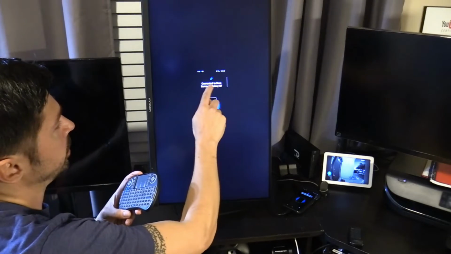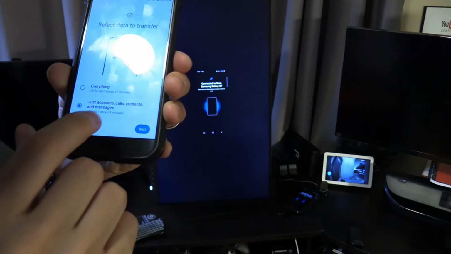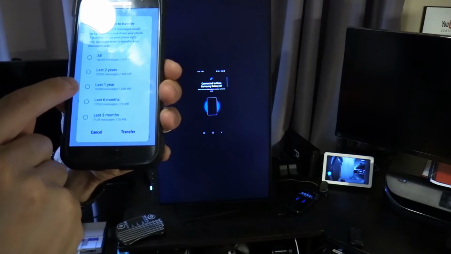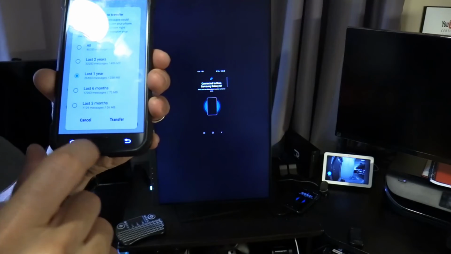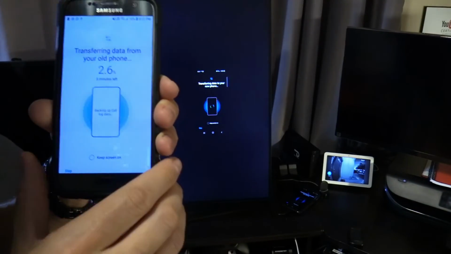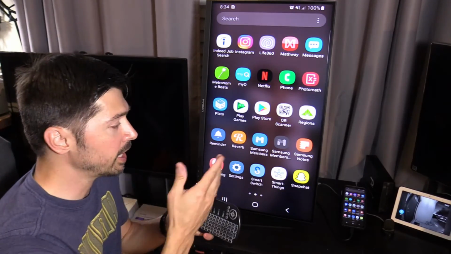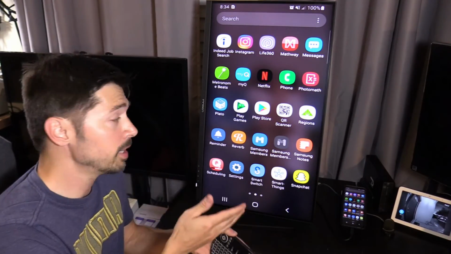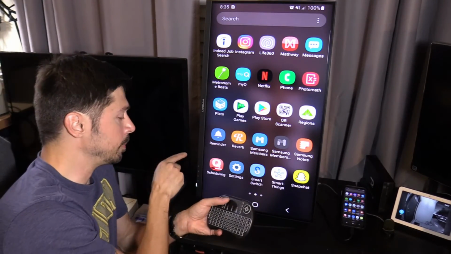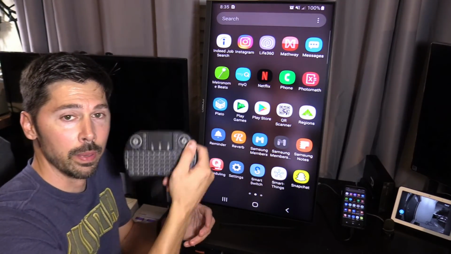There we go, connected to Samsung S7 phone. So we're just going to transfer just accounts, calls, contacts, and messages. Hit next. Within the last year, and hit transfer. And we're all done transferring. That's how you transfer data from your old broken screen that you can't see nothing on. Connect it to this monitor so you can see everything. Then you connect a USB adapter to the monitor so you can control your phone using this wireless keypad.